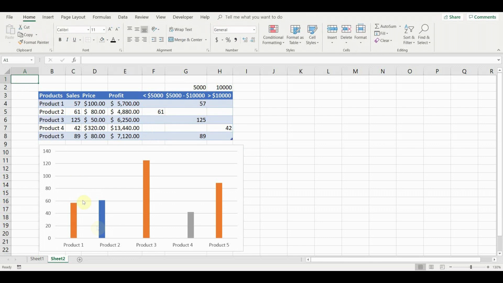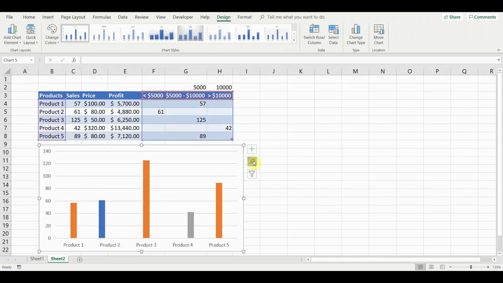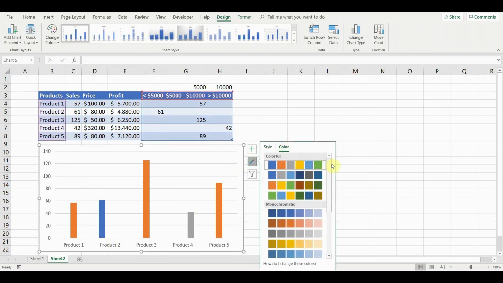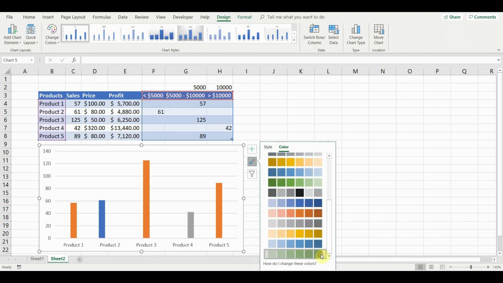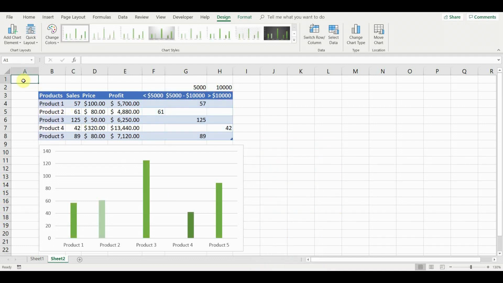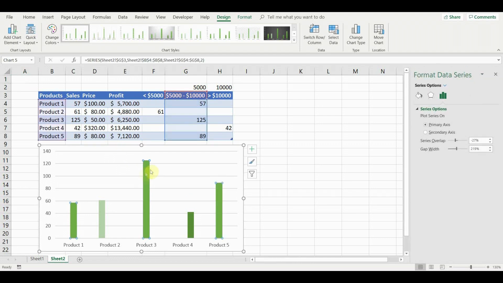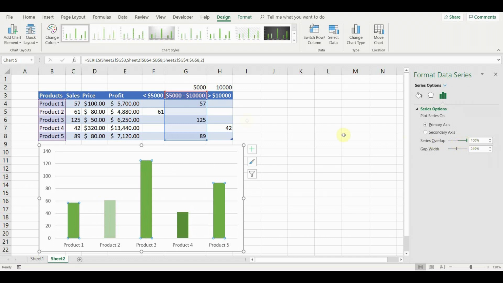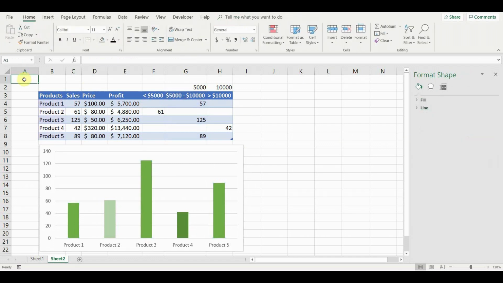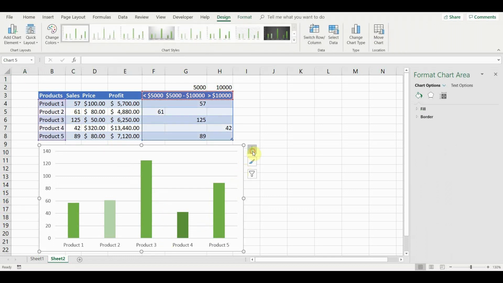Next, select the chart and change the color format. In this case, we're going to use monochromatic green. Now, double-click one of the bars. This will open the Format Data Series menu. Set Series Overlap to 100%. Next, select the chart and add a new chart element, Data Labels.